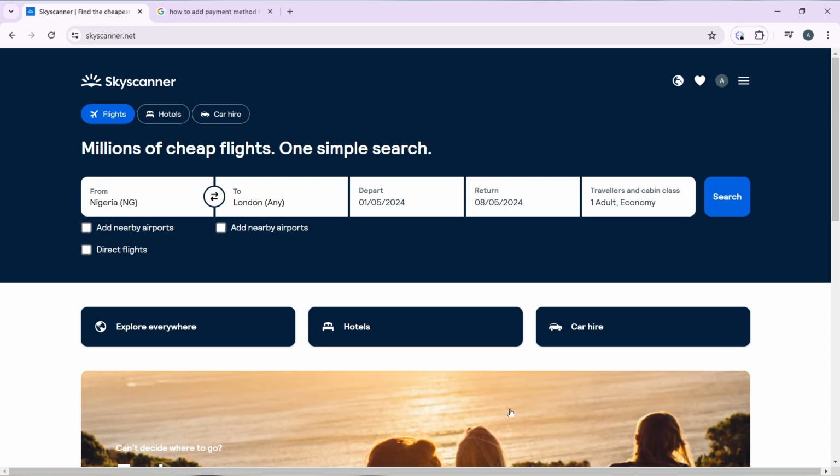After you have created your account successfully, it's going to take you right into this fantastic homepage where you can now explore a lot of features to have an exciting time in Skyscanner. So how do you get flight price alerts with Skyscanner?